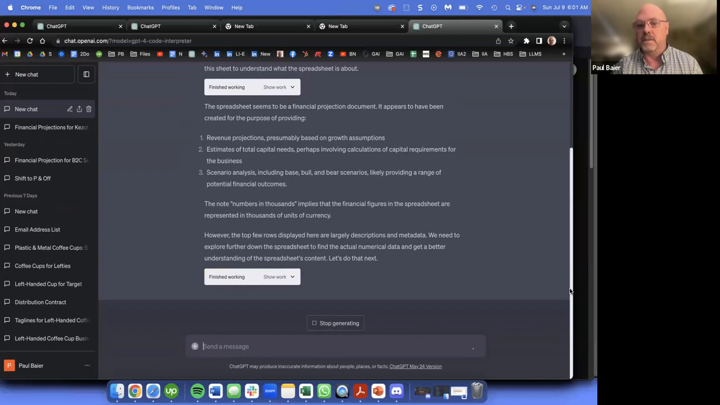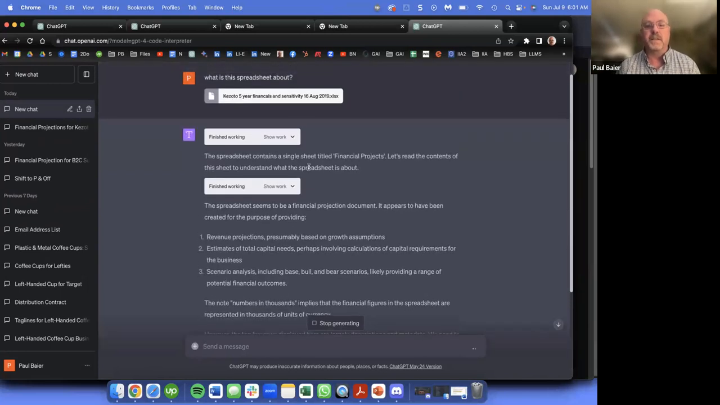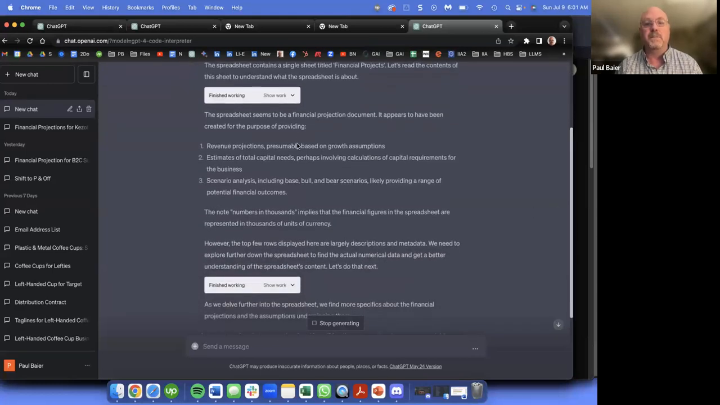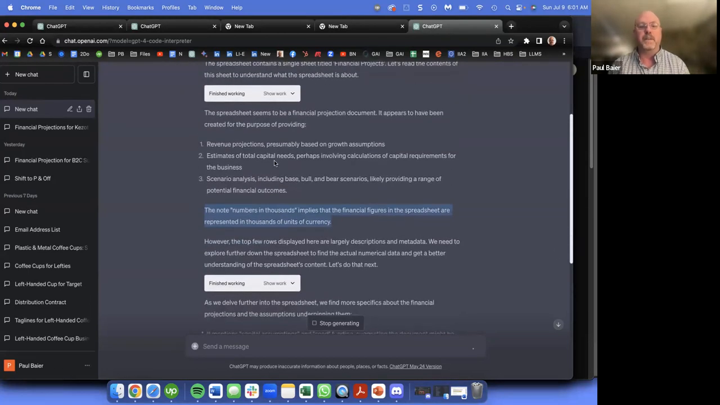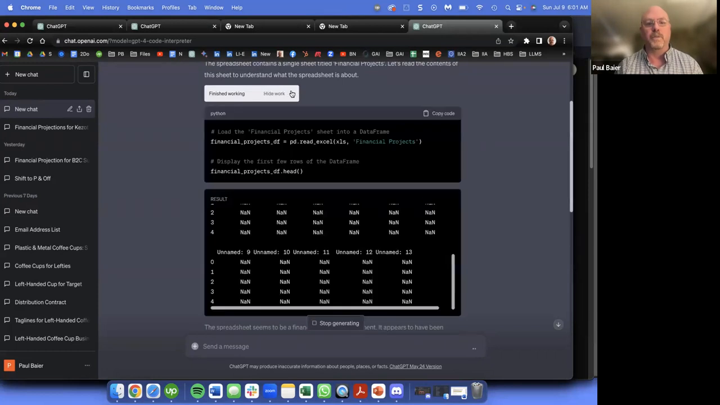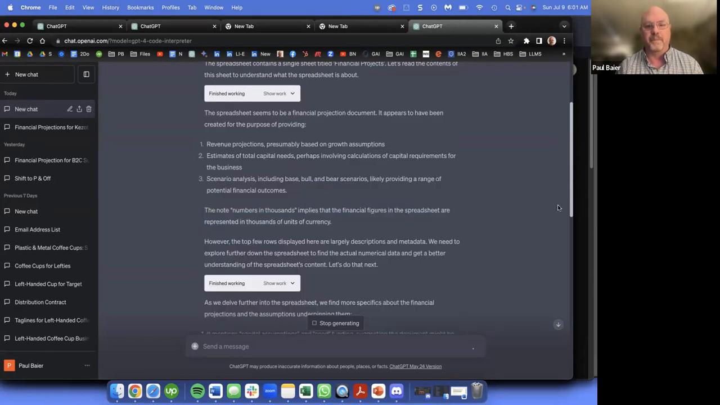So what's it telling us? It's saying the spreadsheet contains a single sheet called financial projects. The spreadsheet seems to be a financial projection document, appears to be created for the following: revenue projections, total capital needs, scenario planning. For each one of these, it shows the work if you want to look at it. So this is actually the code it's doing underneath.